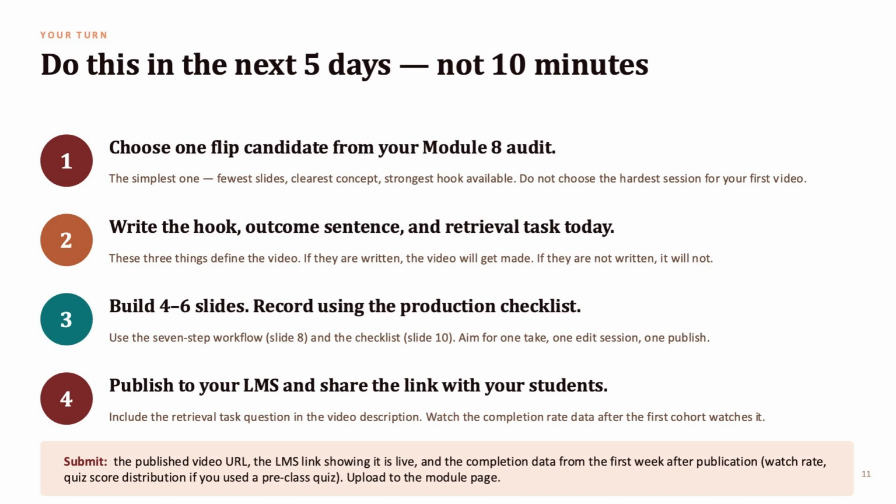For submission, you will need to upload several components to the module page: the published video URL, the LMS link confirming it is live, and the completion data gathered from the first week after publication, including watch rate and the quiz score distribution if you used a pre-class quiz.